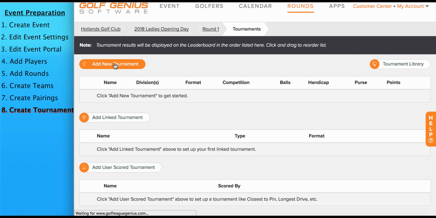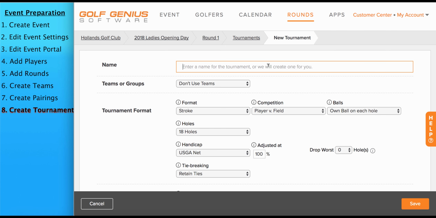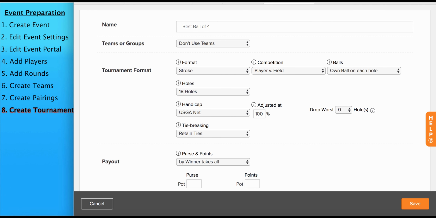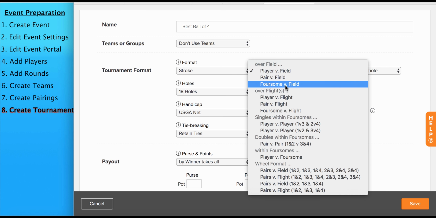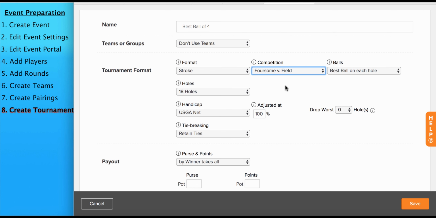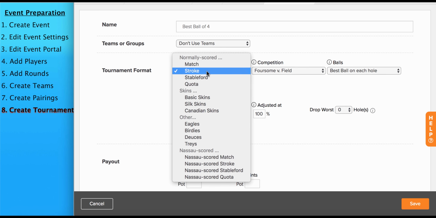Click on add new tournament. Name the tournament. So this is what the tournament's going to look like on the leaderboard. So I may say best ball of 4. I did not create a team list, so I'm not going to use teams. Instead, I'm going to select foursome versus field. So I'm saying every foursome in the field are going to be playing as a team. And we're going to be playing stroke play. However, you'll see you can create match play, Stableford, quota, skins, Eagles games, Nassau games as well.